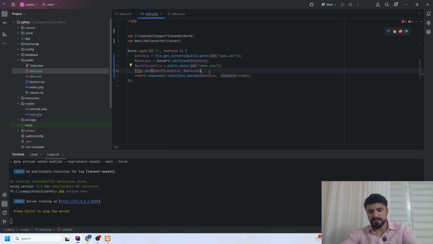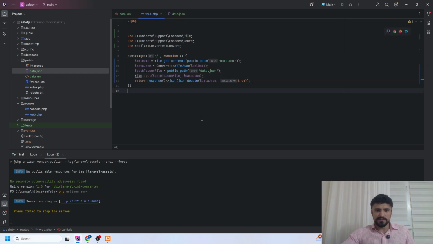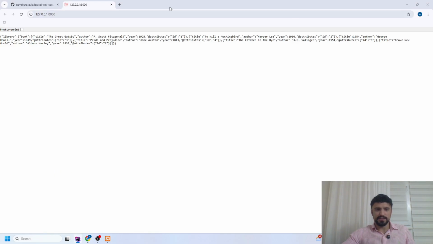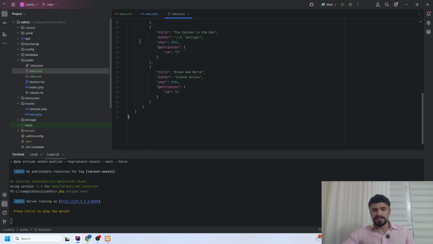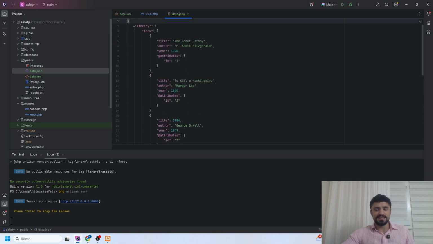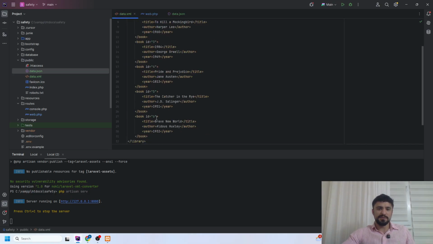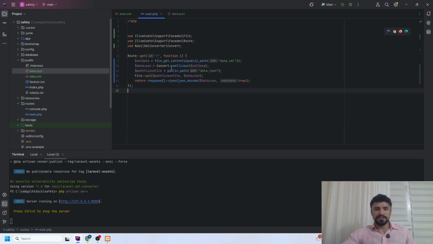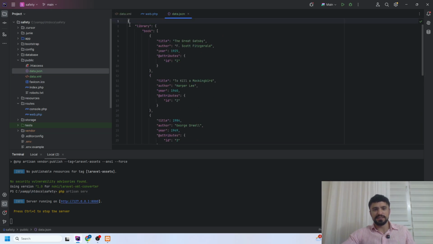Okay, but before that, we have to import it, otherwise we're going to get an error. Which one is it? Illuminate. Yes, this one. Okay, now we can test it. We are going to refresh the page and let's check our data.json. As you can see, our data has successfully transferred to the data.json file. So from data.xml, we converted it to JSON and we wrote the JSON data to a new file.